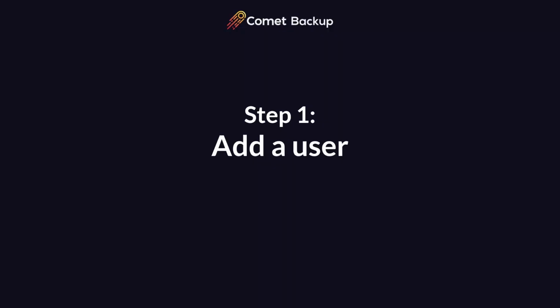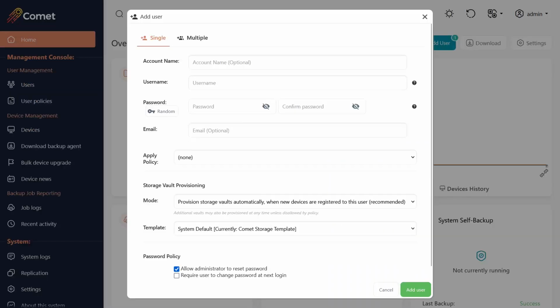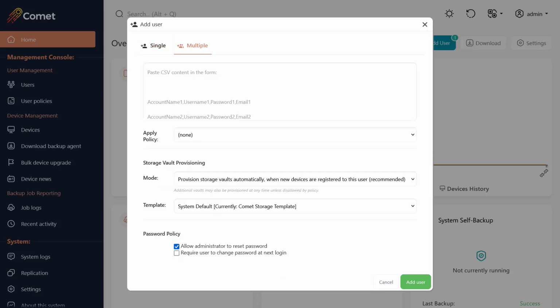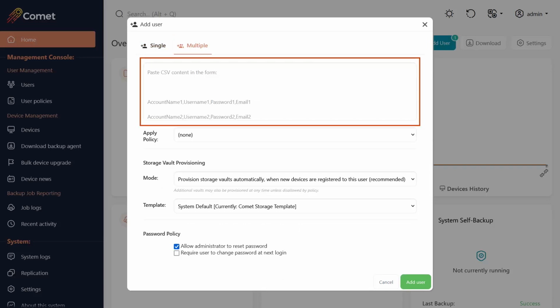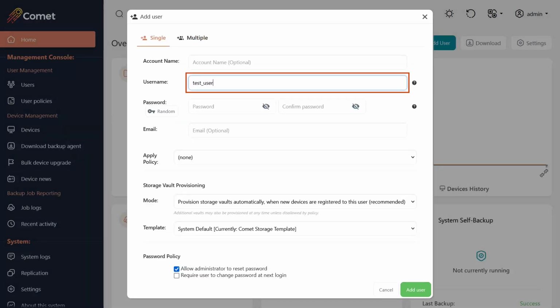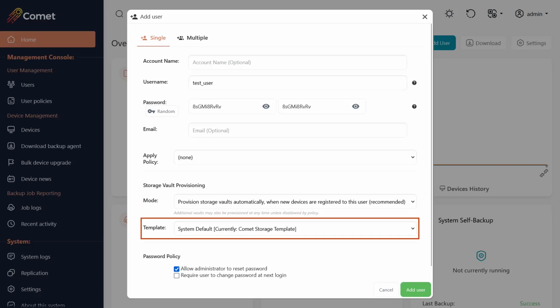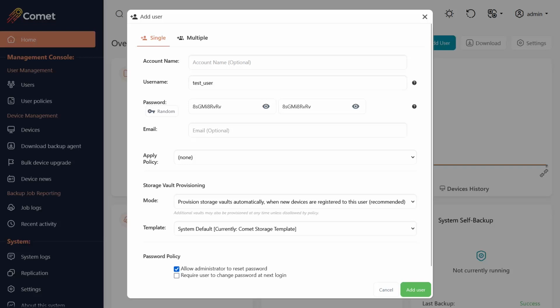Next, let us create a user. In this video, we will create a single user. However, it is possible to set up multiple users. Add the username here and set a password. A storage vault will be created once a device is registered to this user. This will be requested from the default storage that we had configured earlier. Click on Add User after you have configured your settings.